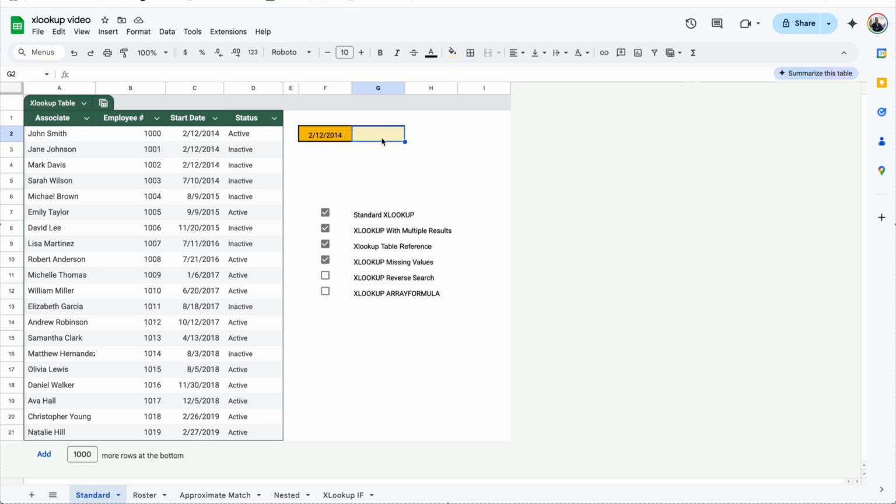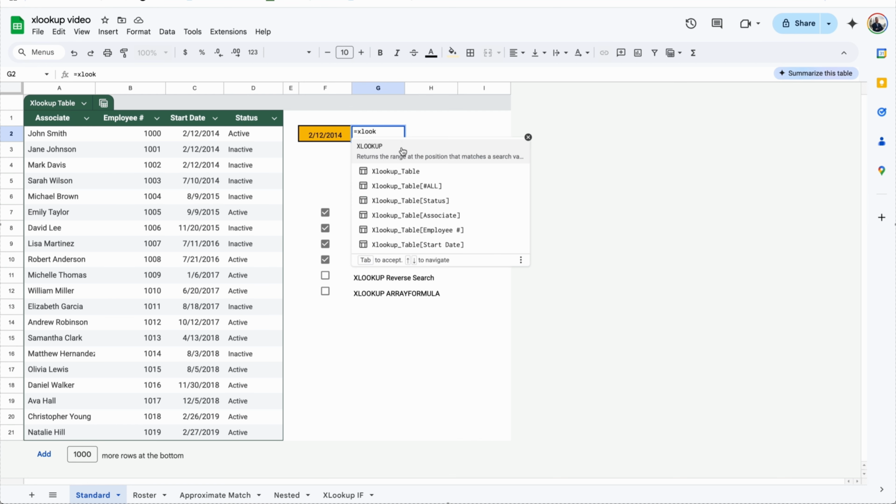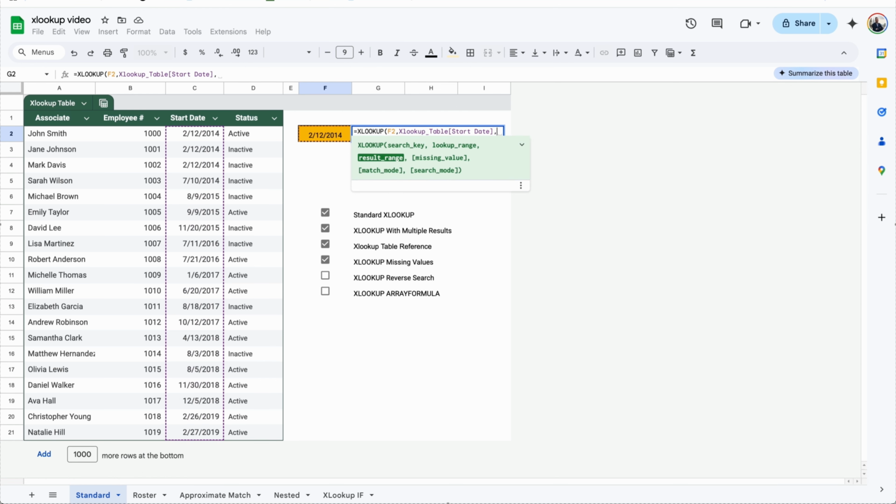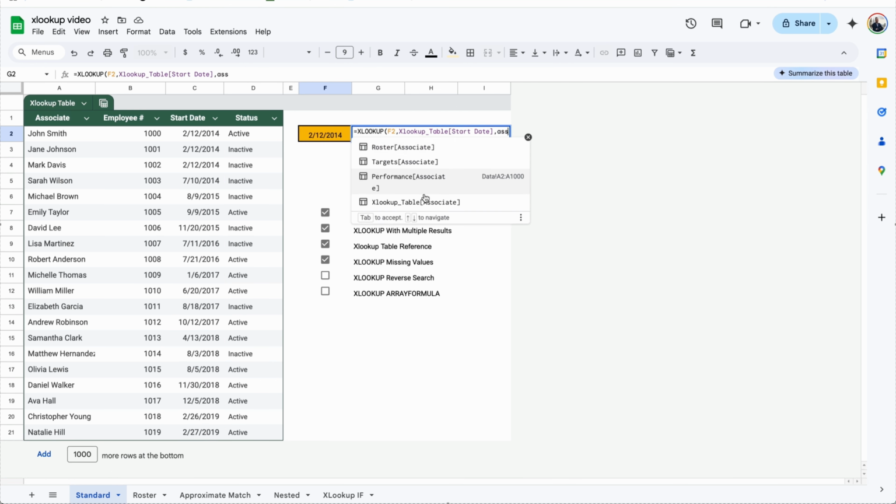All right, so as I mentioned, XLOOKUP will start from the very top by default, and it will return the first value that it sees. So even though you only have one result per column at all times, you have the ability to start from the top, or you can start from the bottom. So for example, let's say that we're trying to look up what associate started on February 12th, 2014. We have 3. Now, if I did a standard XLOOKUP formula, we'll type XLOOKUP, select the date, and we'll use this table right here. So I'm going to type in start date, and this will be the XLOOKUP table start date. Then I'll put a comma, and then I'm going to put associate, and this will be the XLOOKUP table associate.